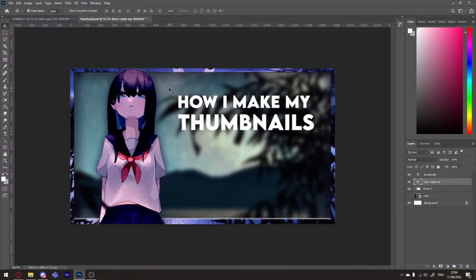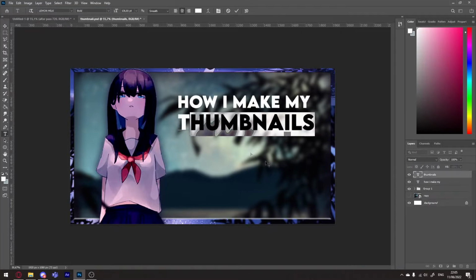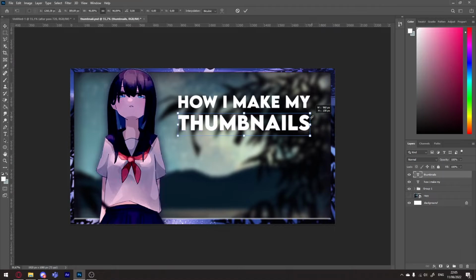Usually I make all the text in a box shaped form so it looks cleaner. So experiment a bit with the size of each text, each word, and I put emphasis on the main point of the sentence. For this one it's the thumbnails, so it's slightly bigger than the top one.